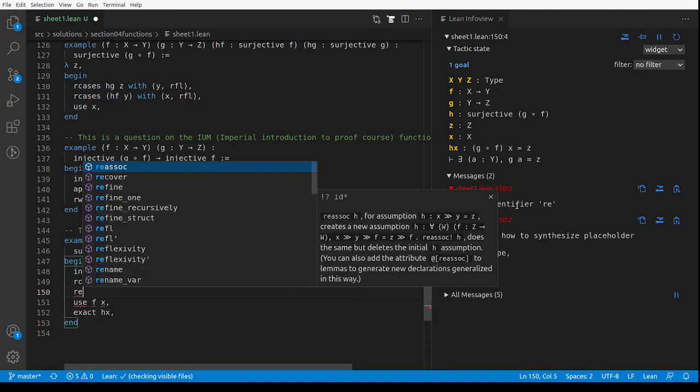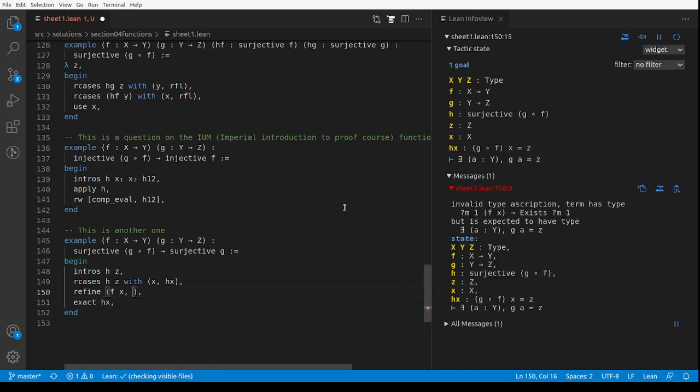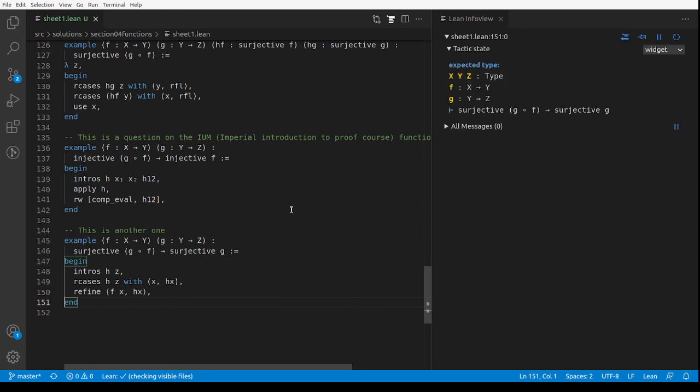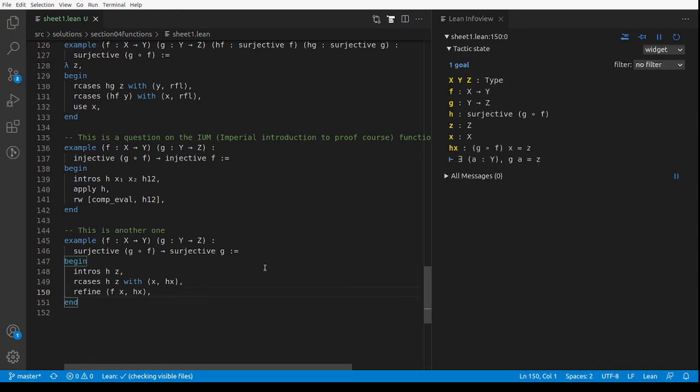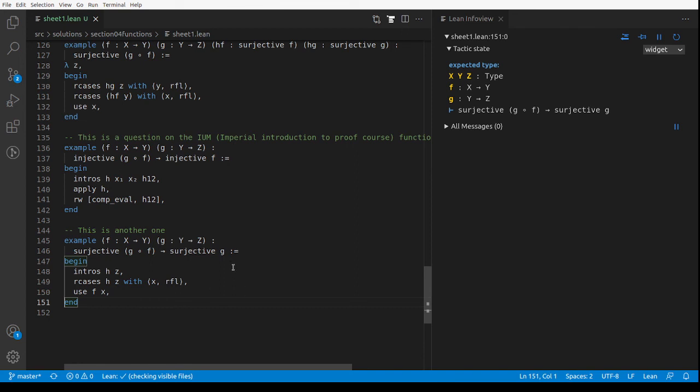Use is the same as refine, right? Refine, the point is f of x comma something. There, and then you see the goal, exact. Yeah, so I could put hx there. But there we go. This is quicker, isn't it? Anyway, and then use fx. That'll do. Oh, that appears to be the end of the proof. Having so much fun, I didn't notice I'd finished. There we go.